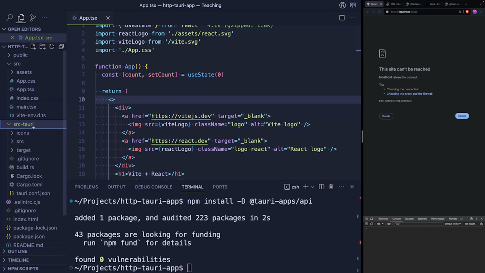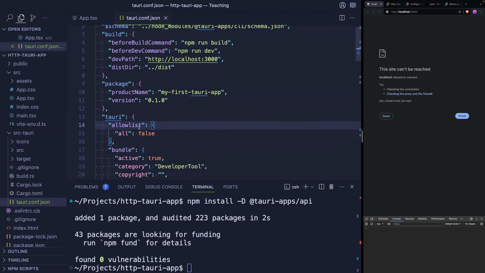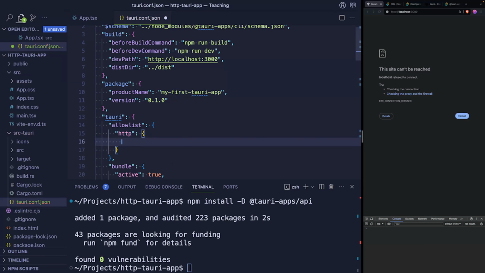Once you have this installed, one other thing you have to do is go over to the src-tauri folder and open the Tauri configuration file, and where we have allowlist all set to false, just remove this and enter the following configuration. To tell Tauri that we want Rust and Tauri to allow HTTP calls, we have to define here the http object and then set all to true and also requests to true.